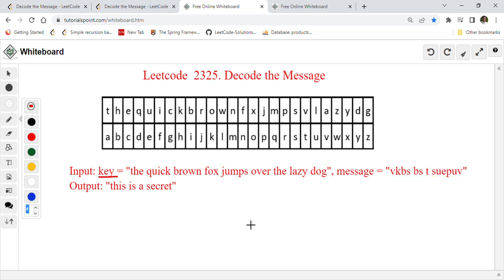If you take this key, what they are saying is you take these key characters one by one and map them starting from A. So T will be mapped to A, H will be mapped to B, E will be mapped to C, Q will be mapped to D, and so on. U will be mapped to E, then I will be mapped to F.